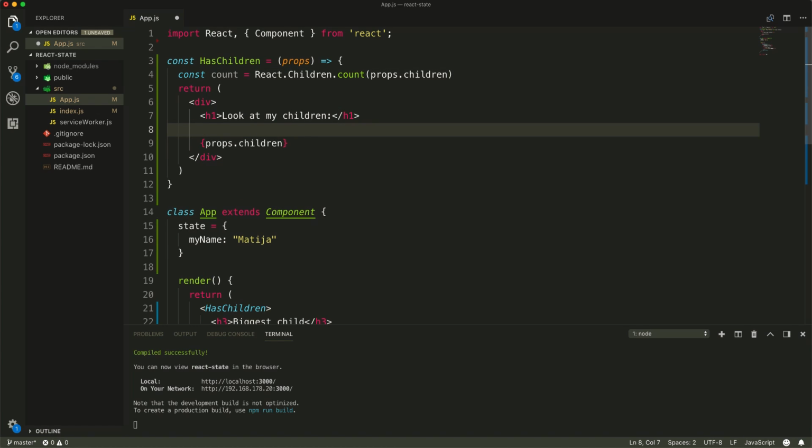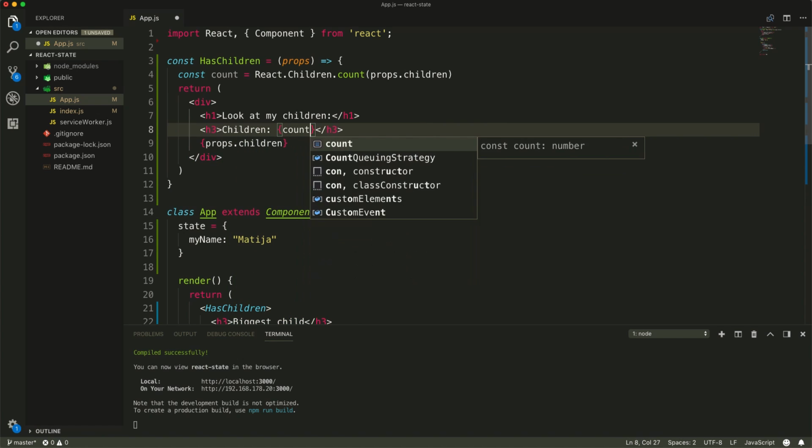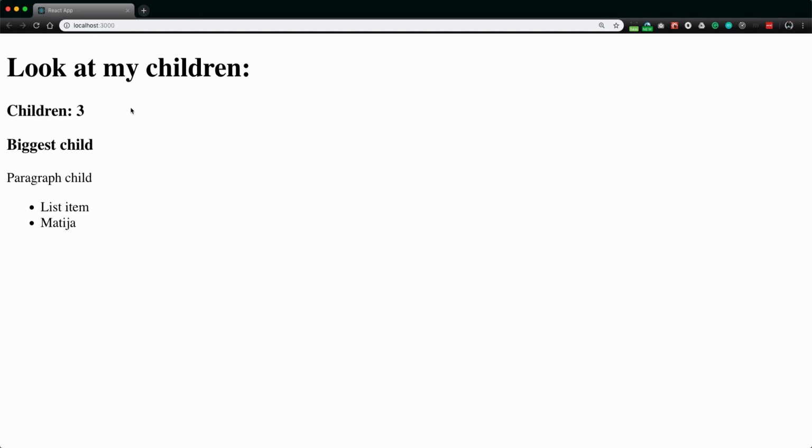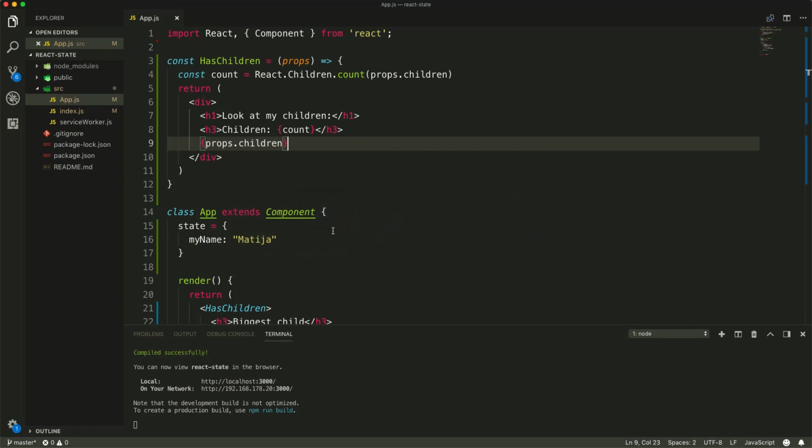So just so we see what it is, we can do it here. Children, and we can do count. Save it. Go back to Chrome. And we can see 3 children. Actually 1, 2, and the whole list is 1 child. So that's 3 children.